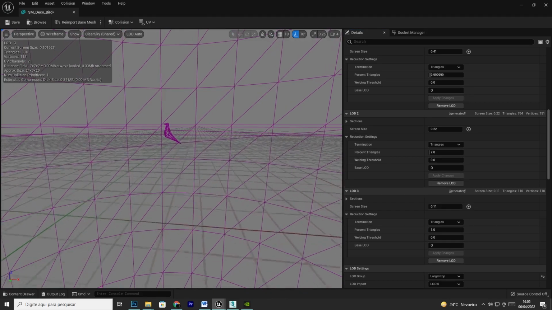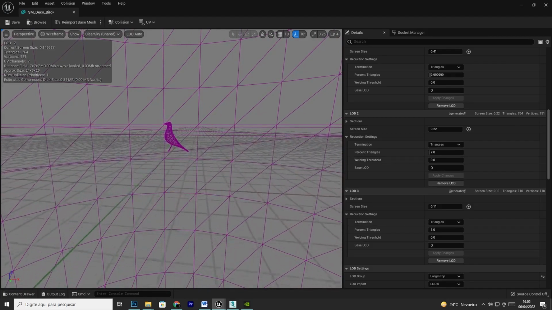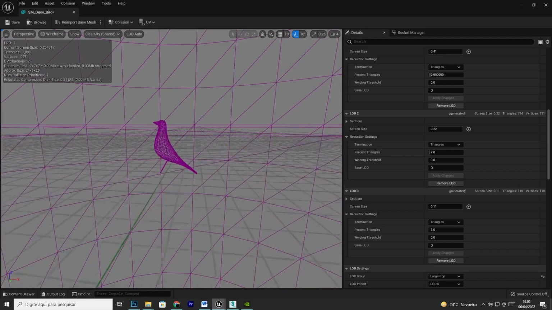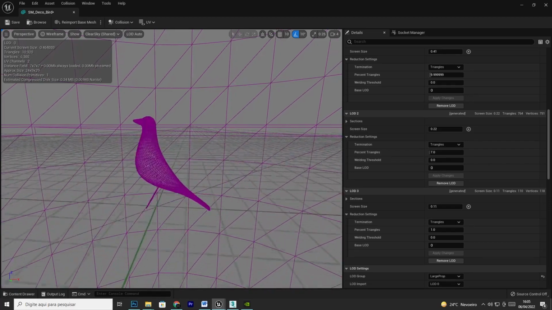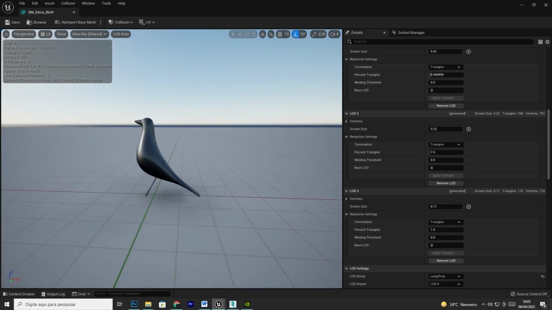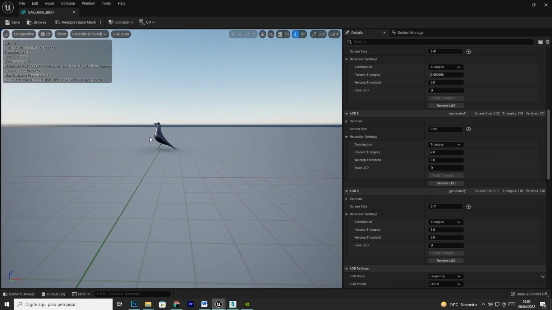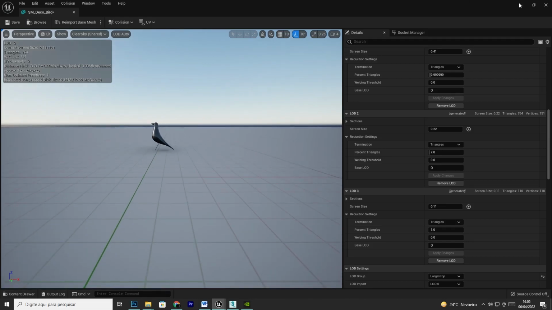Okay, it's applying. Look at this. You see this? As I move away or get closer, it's going to decrease or increase the polygon count. If I'm close to the object, filming something close to it, I have a lot of polygon count. When I'm moving away, the polygon count is going to decrease. This way you optimize your project.